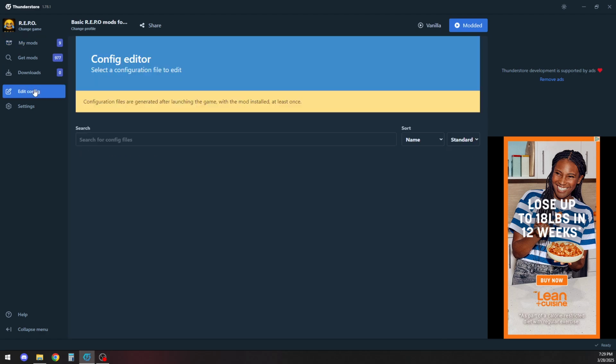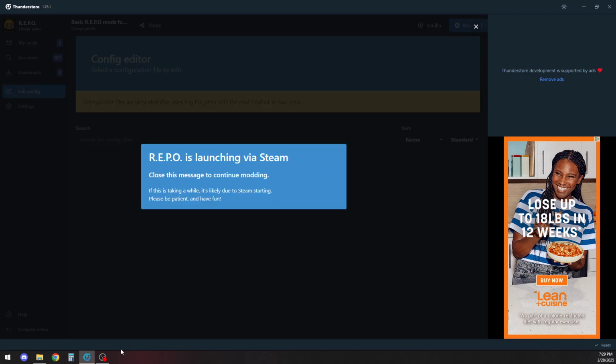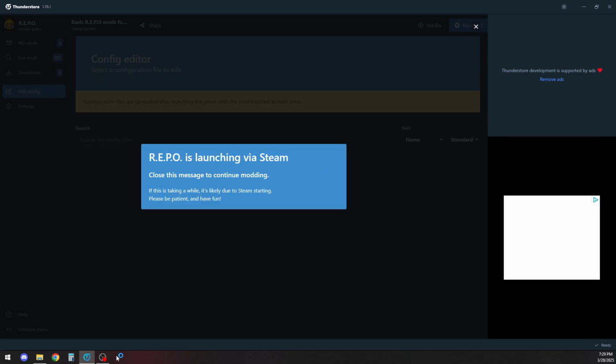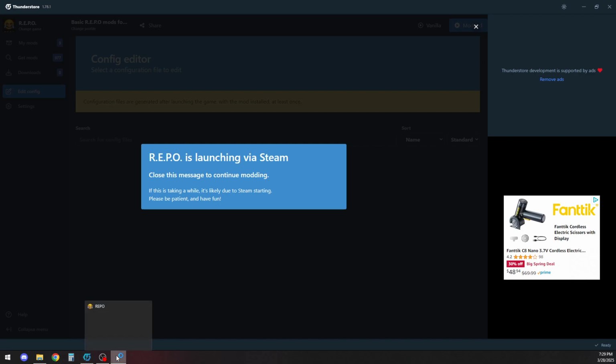So I'll go to edit configure. There will be no configure files because, as you can read up here, configuration files are generated after launching the game with a mod installed at least once. So to make these populate, I'm going to click play modded. It's going to pop the screen really quickly for R.E.P.O to be able to start playing. I'll let that fully launch.